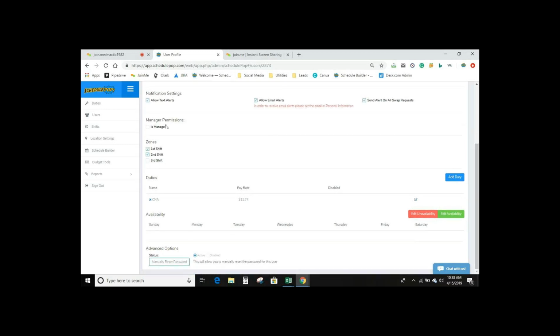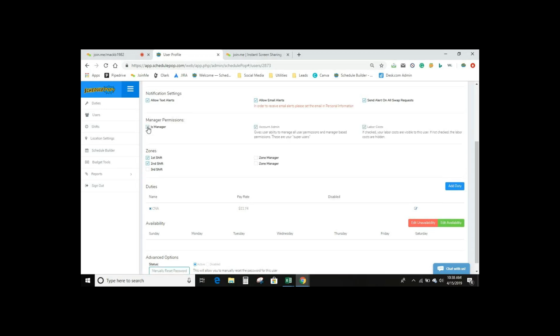The next here is manager permissions. For each facility, there might be a few different people who actually oversee the schedule and do the scheduling. If that's the case, you would just click that they are a manager and they're account admin, so that they can oversee the whole schedule. And if you have certain people who only oversee certain departments, you can make them a manager of that specific area. So that's what zones are.